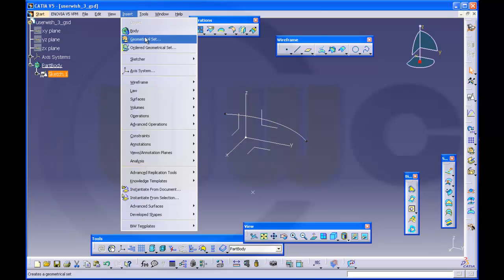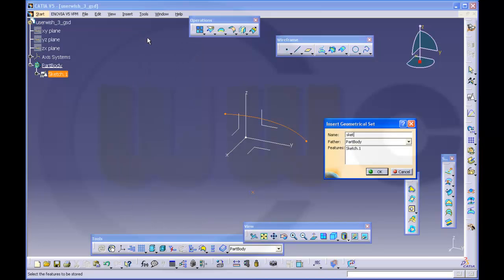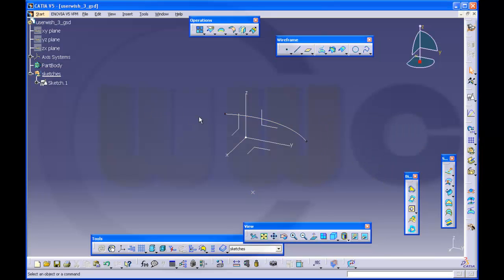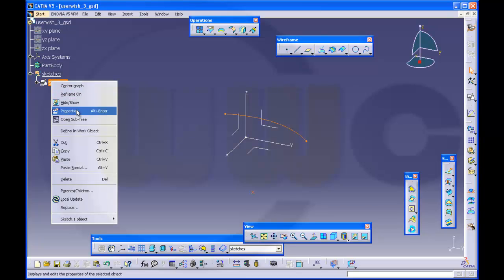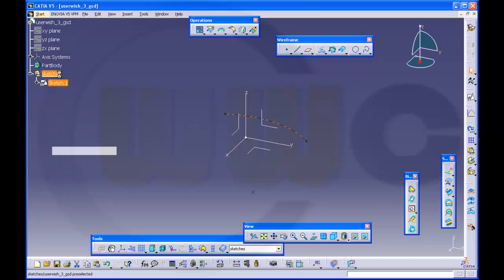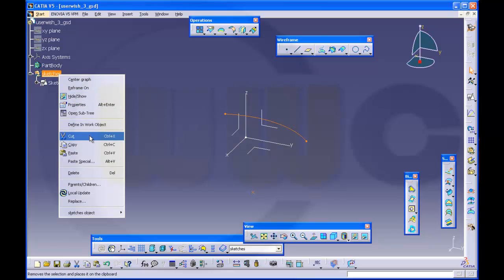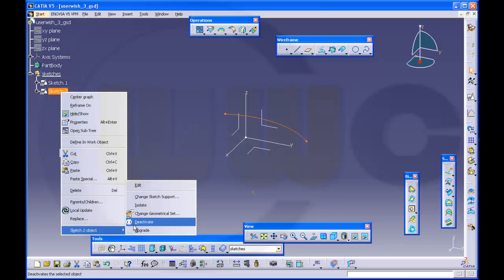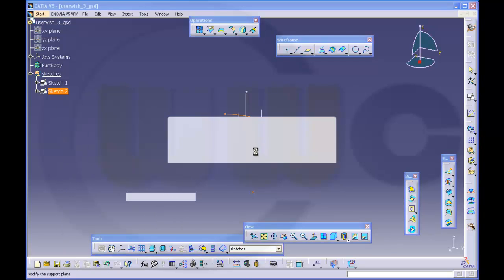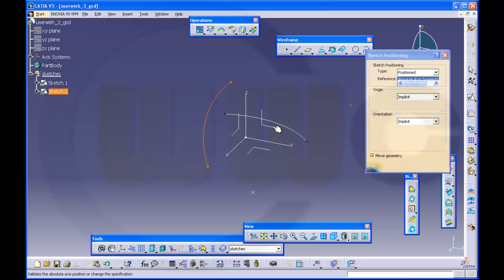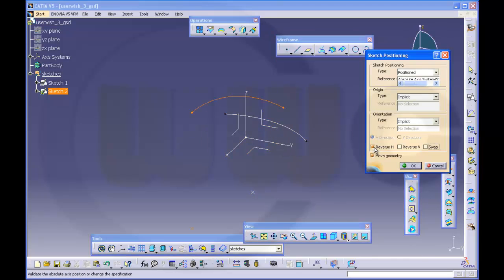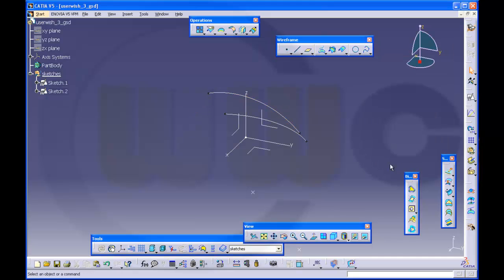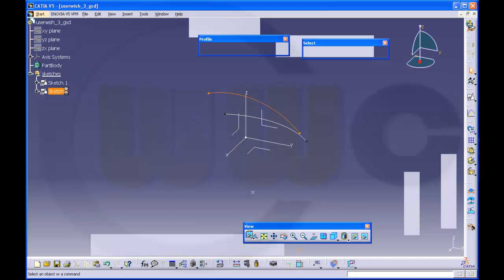Then I might insert a geometrical set for the sketches. Okay, and now copy this sketch into this geometrical set, paste it, and now change the sketch support for this copy. This should be that one. Move swap, remove reverse H, and then edit the sketch.